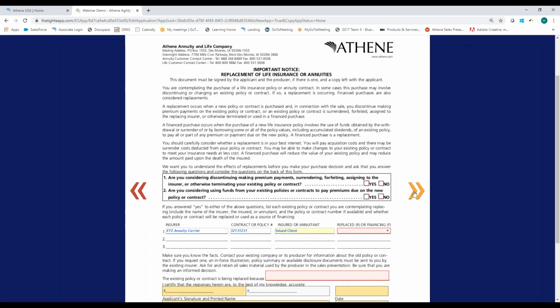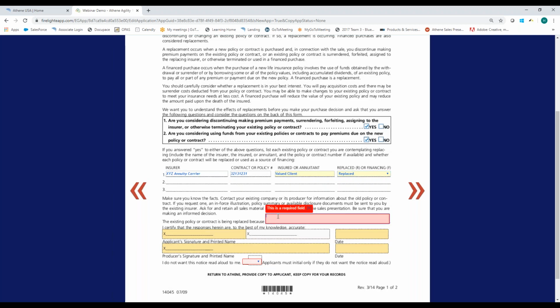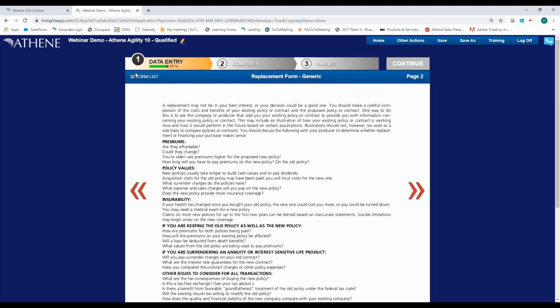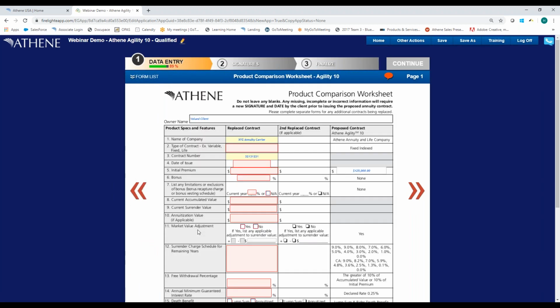Now I picked the state that has a replacement form, so some of you may have this form, others may not. So just make sure you're walking through the forms as they come up. Now, because we did say that this was a replacement of an existing annuity, it's going to require that we fill out the product comparison worksheet. If you are not replacing a life insurance or annuity product, this form will not appear because it won't be required.